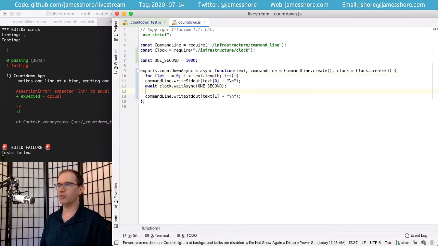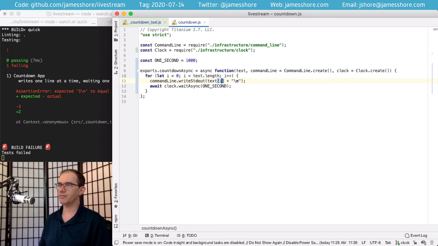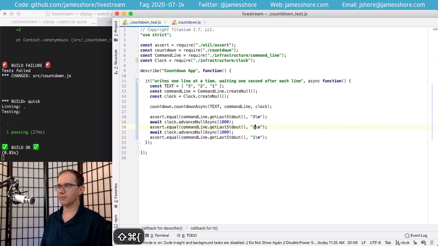And I'm using a for loop rather than forEach because of the await, which doesn't work properly with forEach. And I believe that will work. Oh, what did I do wrong? Oh, and there we go. Let's look at this.